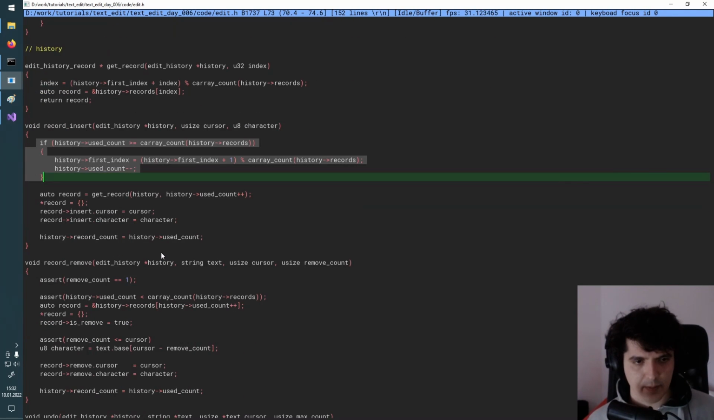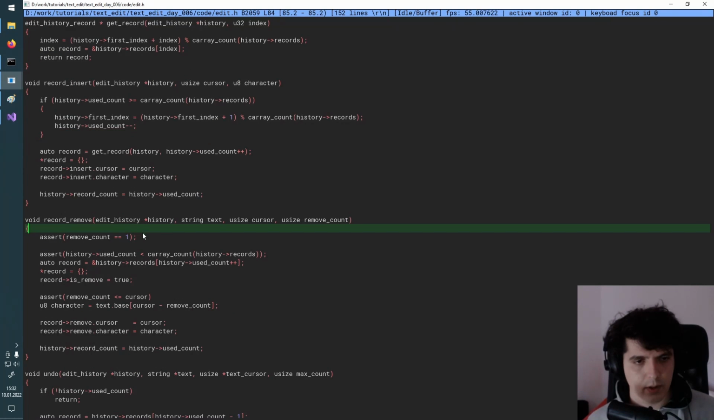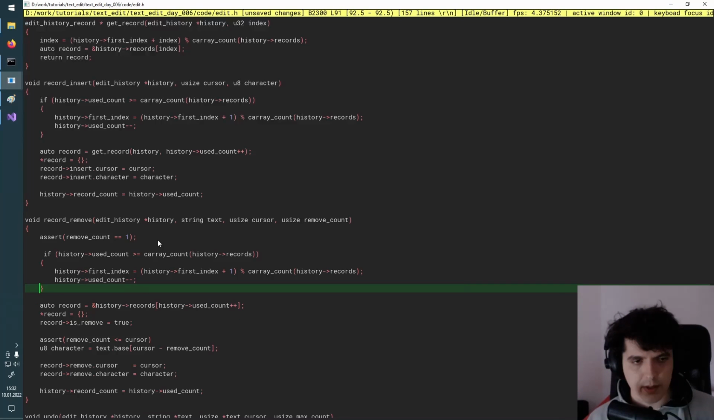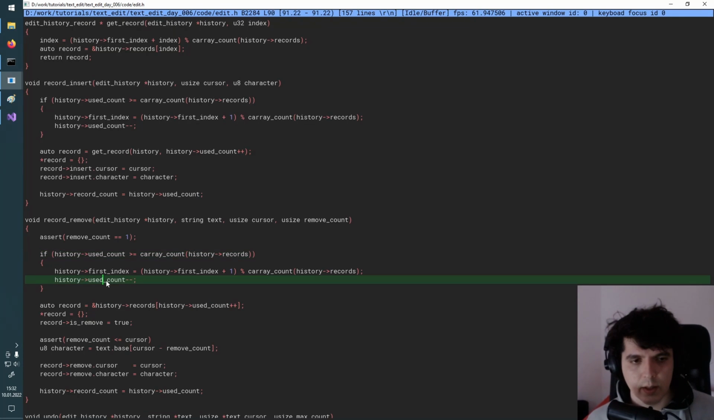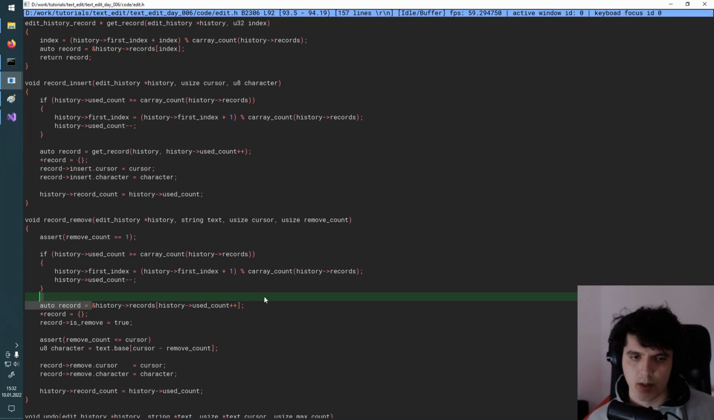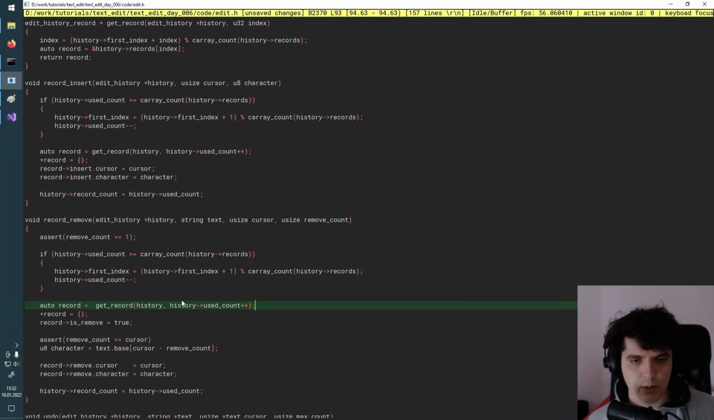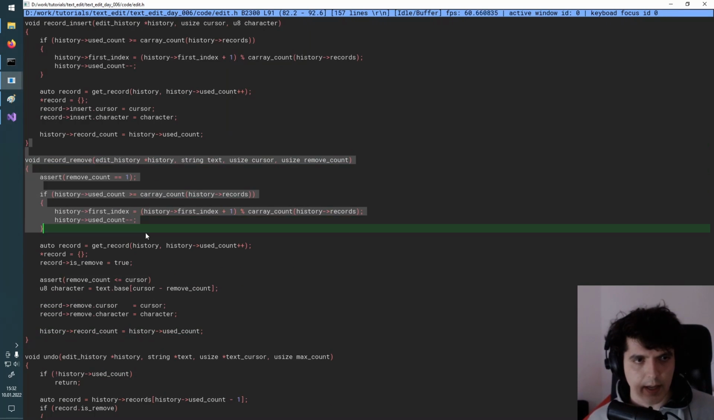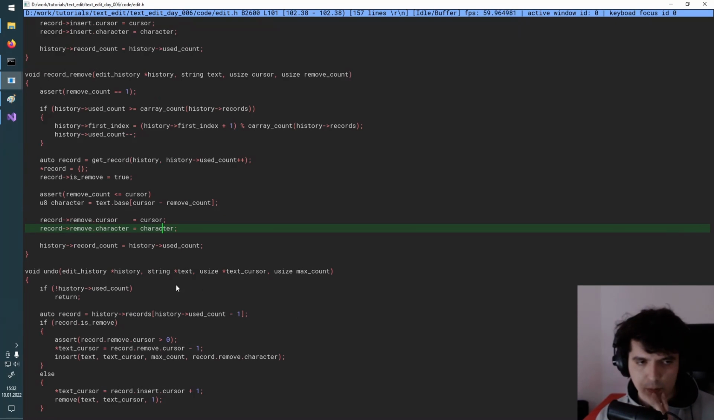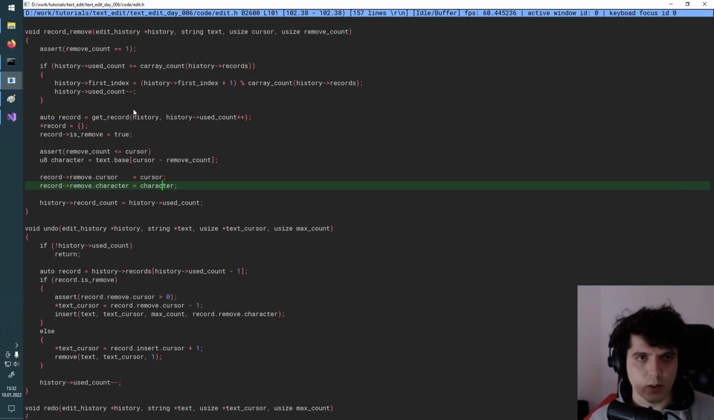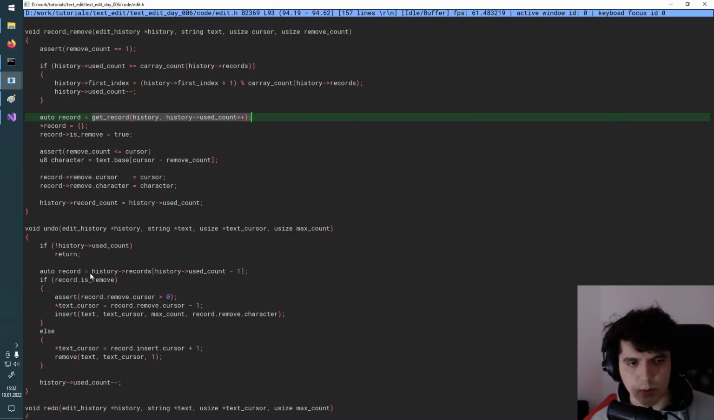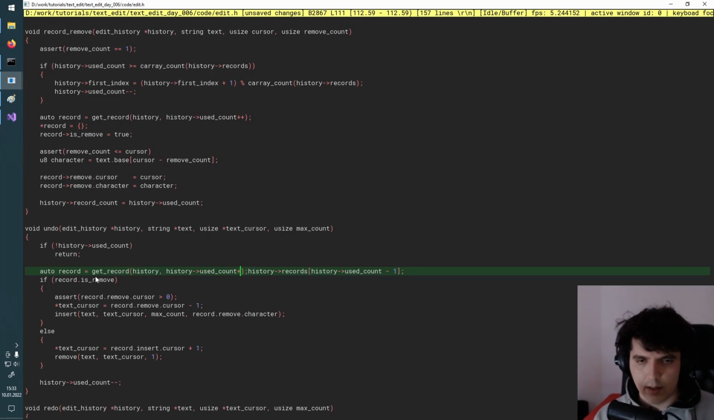Then we can take the same code in our remove and remove the assert here, because now we don't have any limits on how much we can insert. We decrement the use count and we use our new get record function instead of taking this like we used to, because now it's a little bit more complicated to access the elements. And everything else here is fine. The same goes for our undo. All we'd have to do here is also just use our new function about how to access the records, but everything else should be the same.